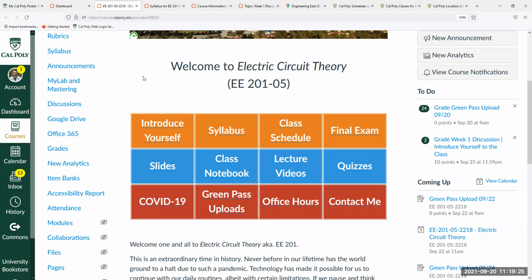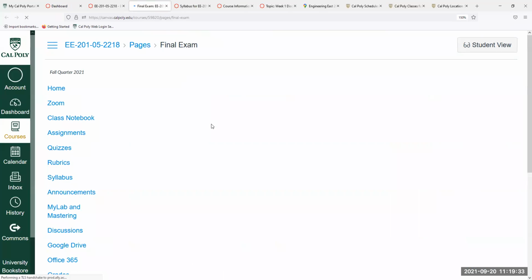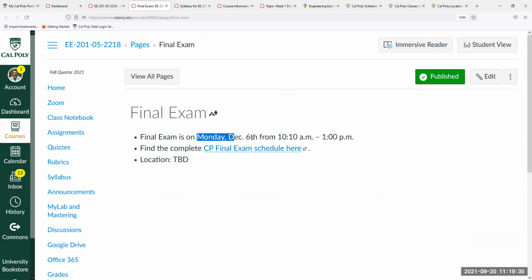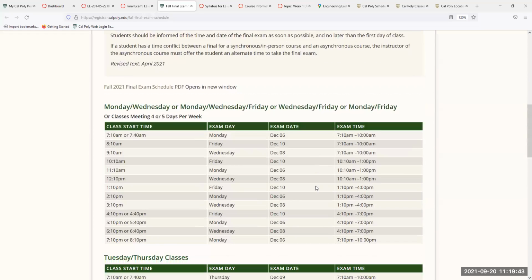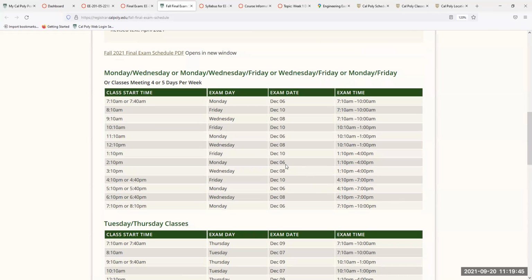Class schedule is just the weekly schedule for the topics. The final exam is already on there. The final exam is on Monday, December 6th from 10 to 1 p.m. The complete Cal Poly final exam schedule is also on there. You can take a look at it.